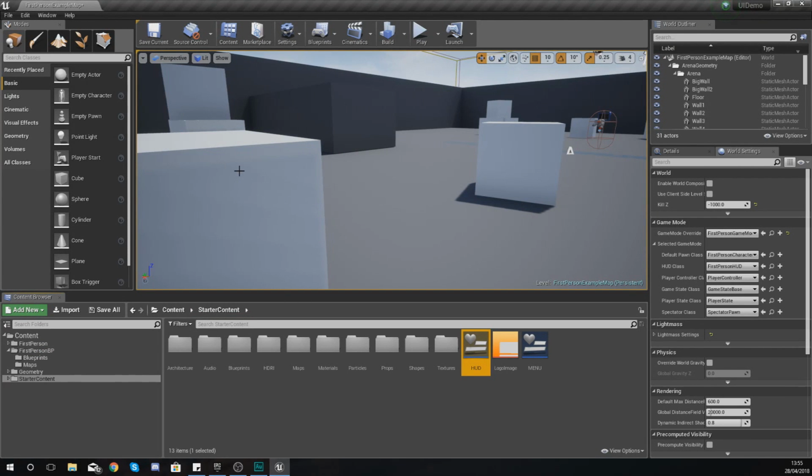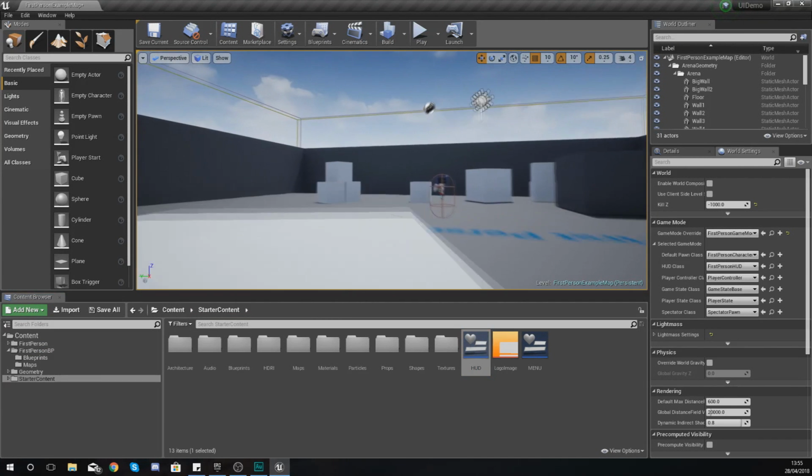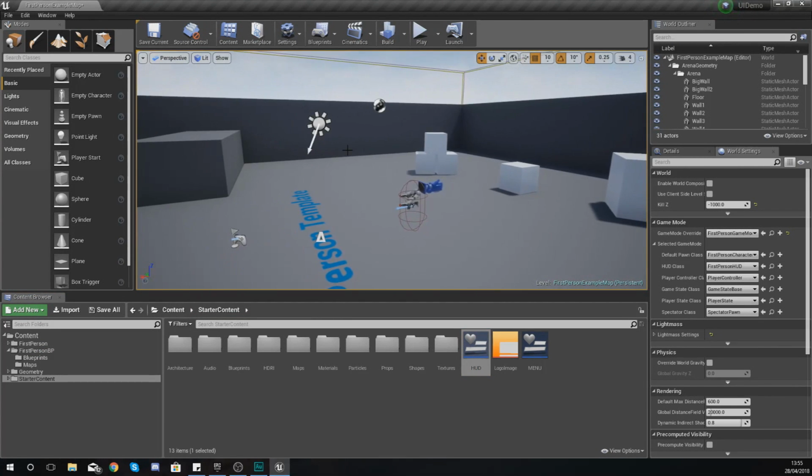Now, this isn't necessarily always going to be the best way of doing it, and the reason why I'm saying this is because you're not necessarily only going to have one level. Most games might have 10 levels, 20 levels, or even more. What you don't want to be doing is having to add that into the level blueprint every single time that you create a new level.